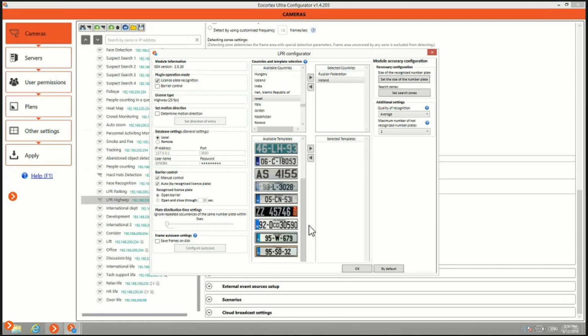But if you find out that we don't have a certain template of license plate in a country we have integrated, please inform us. We will add it in a quick manner.